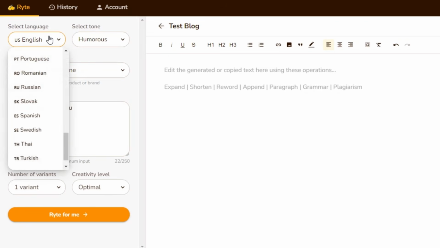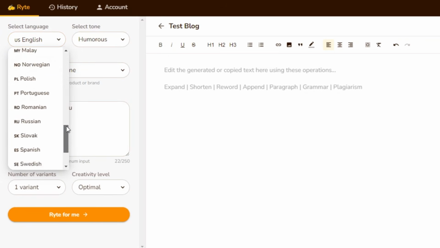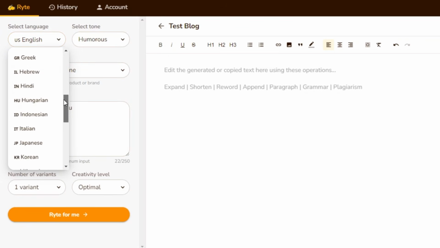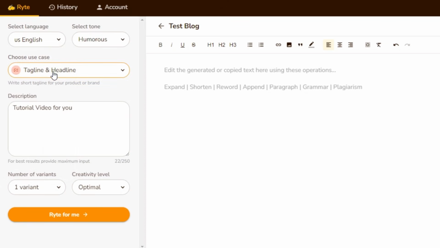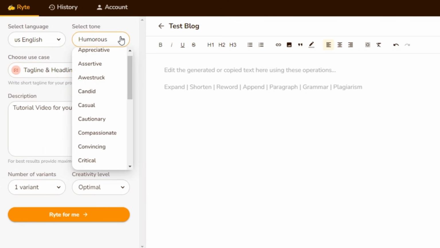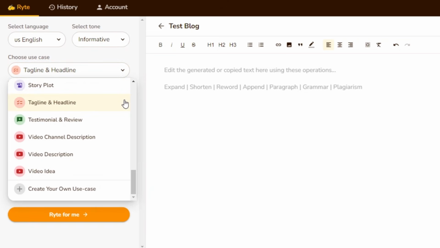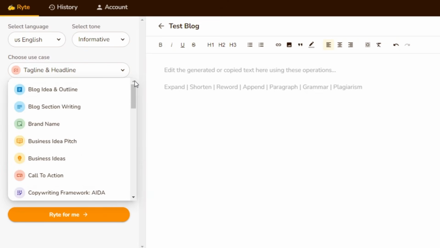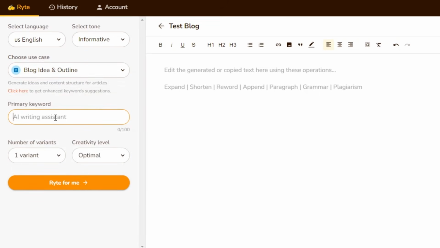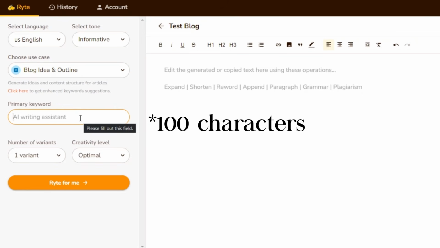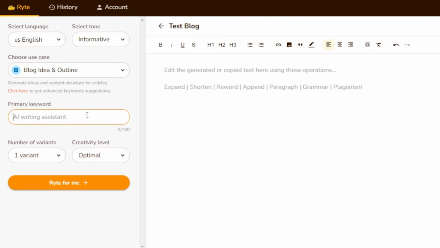What you have to do is simply select a language. So let's go with English. Now, I want my tone to be informative. Next, I will select blog from here and add my primary keywords. You can add up to 100 keywords right here. So I will simply go ahead and add keywords for my blog that I am creating.